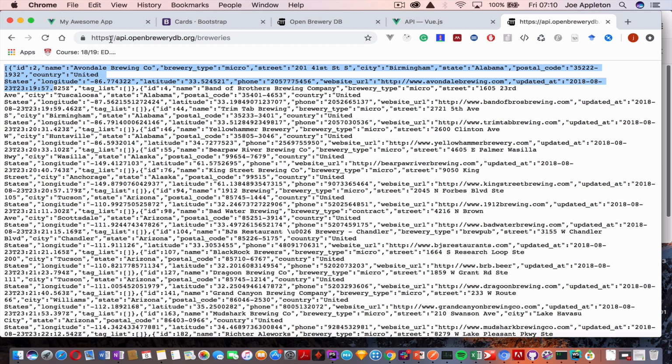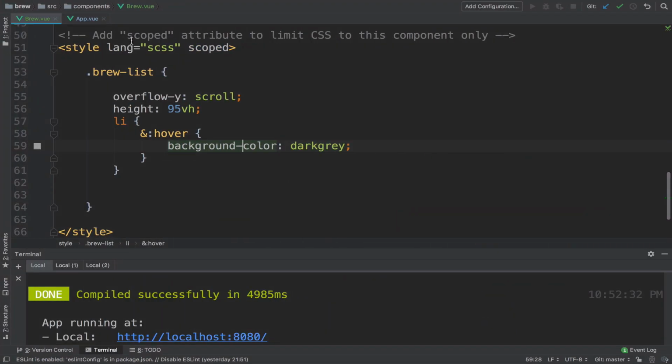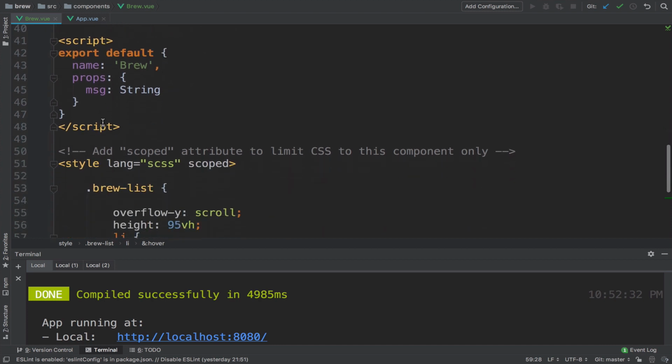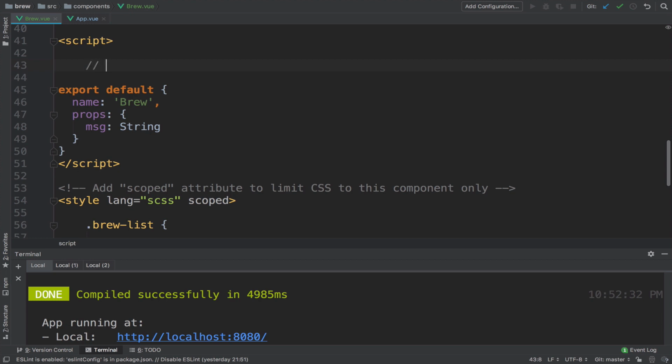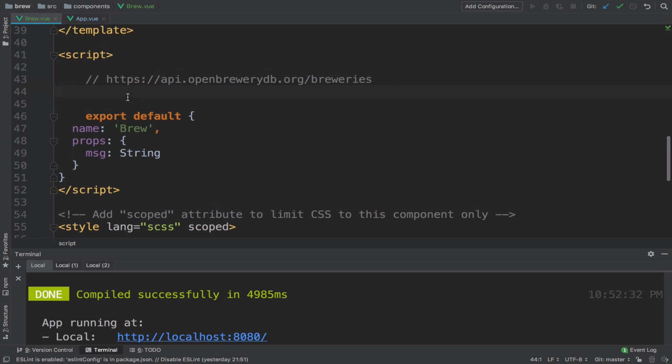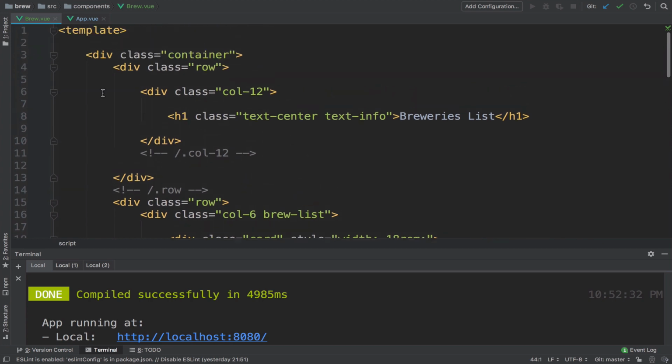So I've copied the API endpoint. I'm going to come back here to my application. For now, I'm just going to put a comment in and paste it in here just below my script tag. So let's consider what we need to do. We need to, at some point, make a call to the breweries API. We then need to assign the resulting data to the component, and we need to display that data within our template.